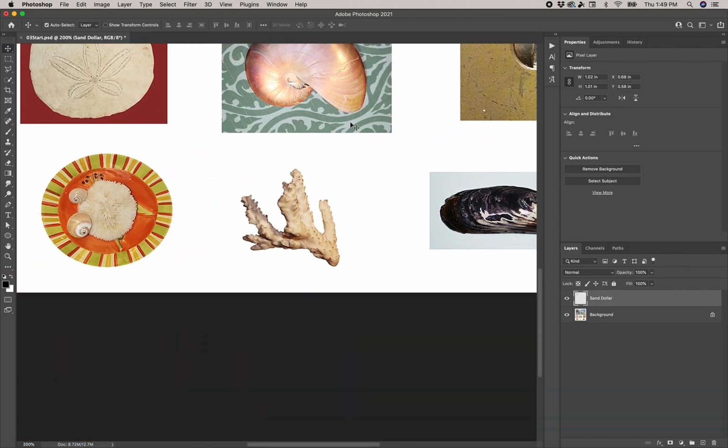So let's move on to our coral here. So take note of where you're working. Right now I'm on the sand dollar layer. So if I try to make a selection on the coral, since the coral is not a part of that layer, Photoshop is going to struggle a little bit. So let's make sure we click back down to our background layer and have that selected in our layers panel.